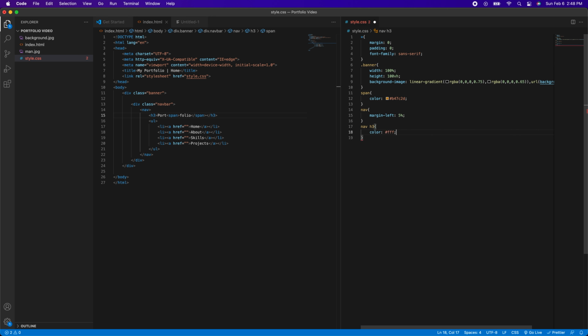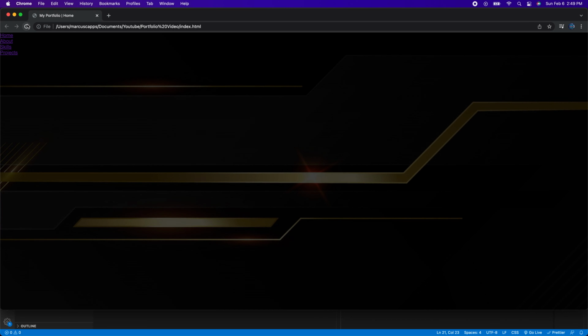So now we're adding the white color to the portfolio words and just styling that in general, making it bigger and translating it up a little bit. Okay, so now if we hop back into our web browser, you can see what we just wrote, and we have our nice portfolio in 2 different colors.